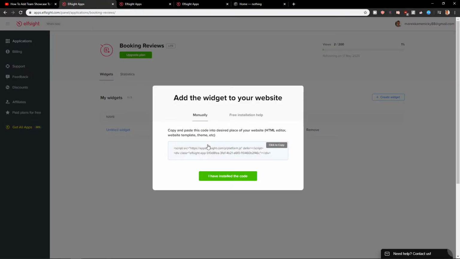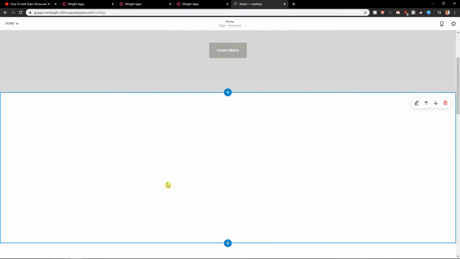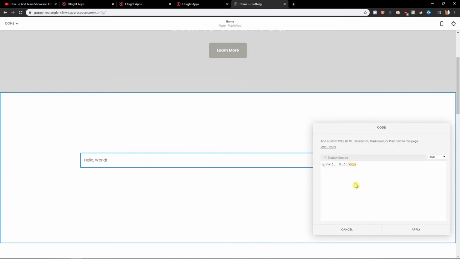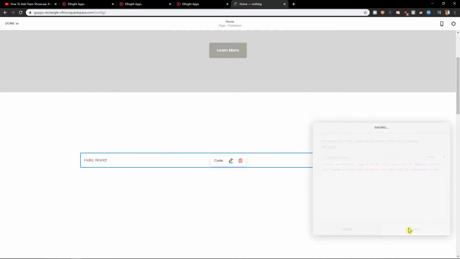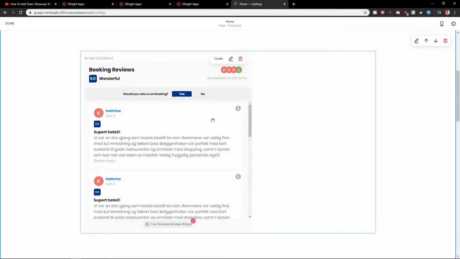So when we have it, let's copy the code here and let's just add a code block here. Let's paste it, apply. Now just done and save. And here we got it.